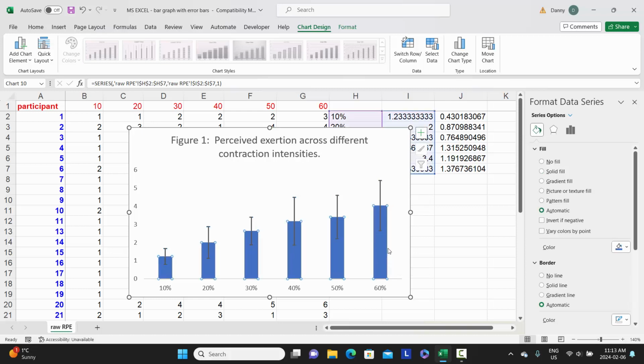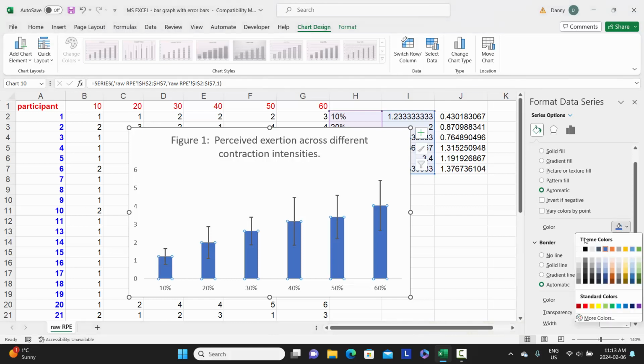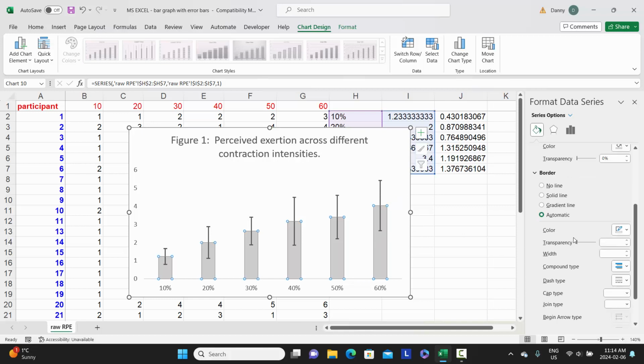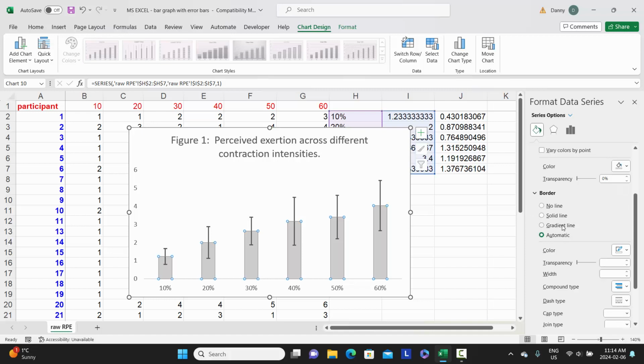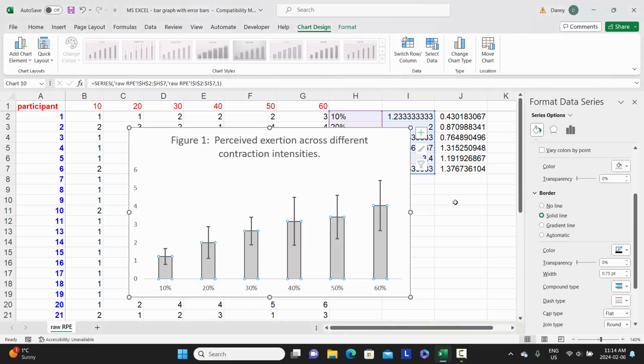I can do the same thing with the bars. So if I just click once on the bars, you see that they're highlighted, and I can scroll down and I can select a color. Now I may want to make that a different interior color, a little bit lighter, to make the error bars a little bit more visible. And I can check the line for the border, and right now I have it as the color white. I can choose black here, and now we have a border around each bar.